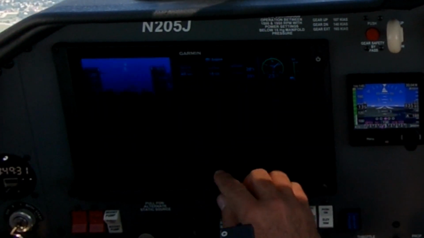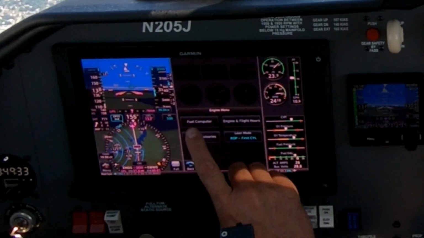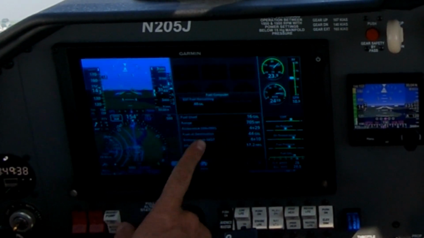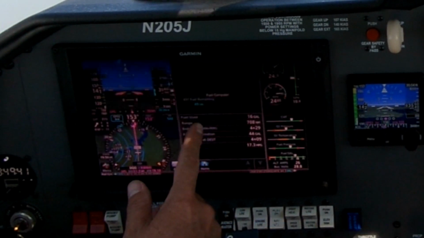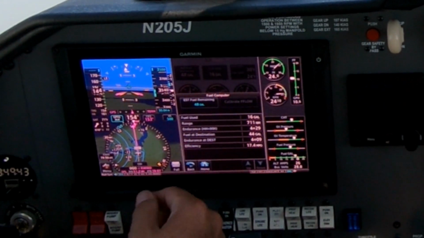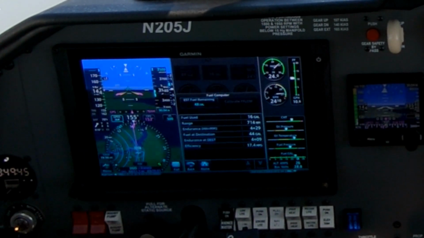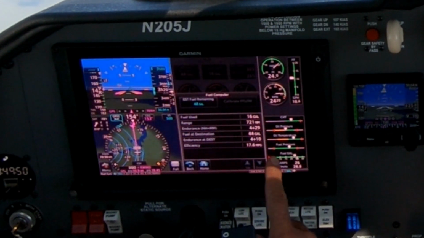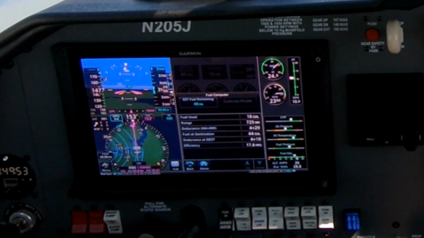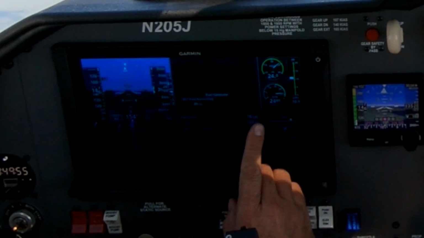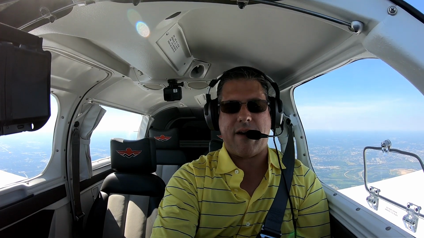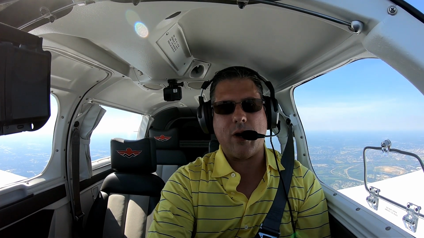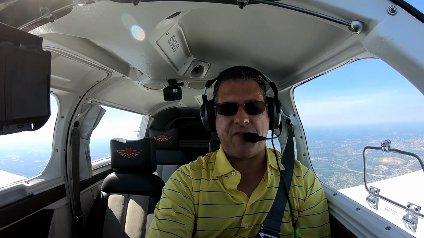Some other features that we have, if I go to menu, I have a fuel computer that gives you some nice data. So I'm in flight, it tells me I have estimated fuel remaining, and that's based on the fuel flow transducer calculation. It's not the senders in the wings. The senders in the wings are showing me my fuel gallons over here on this fuel gauge here. But the fuel computer tells me my fuel used, the range that I have, the endurance that I have, the fuel I'll have at my destination, the endurance I'll have at my destination, and my efficiency.